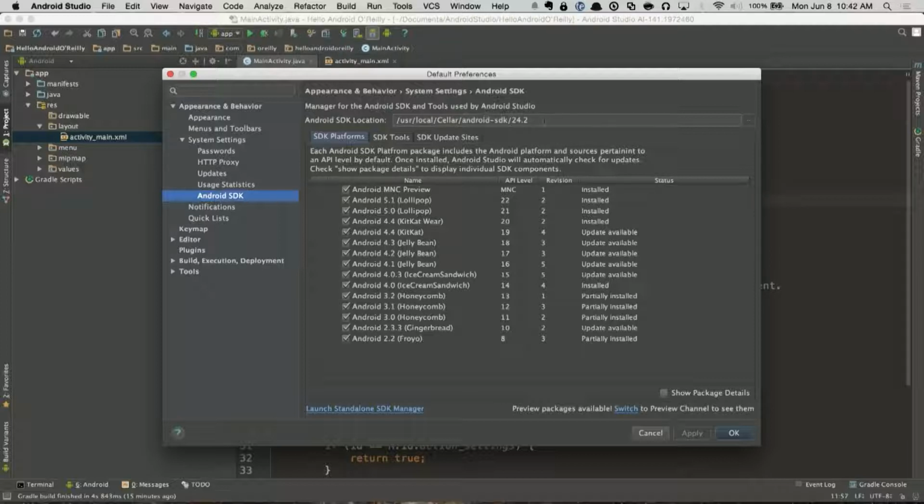My point is that my SDK is at a particular location, user local Cellar Android SDK 24.2, and it now shows me that within that, here are the various versions of Android that I have currently installed. Again, in your own situation, you'll probably have a very small subset of this. I have this tendency to install everything and try to update them whenever available. That's a bit excessive, and on some of the older ones, I've decided not to update all the time anymore. There is a link here to launch the standalone SDK Manager, and that's something I use on a regular basis.